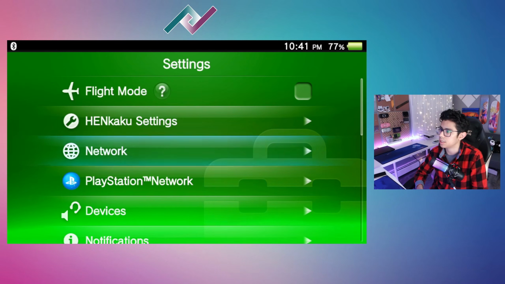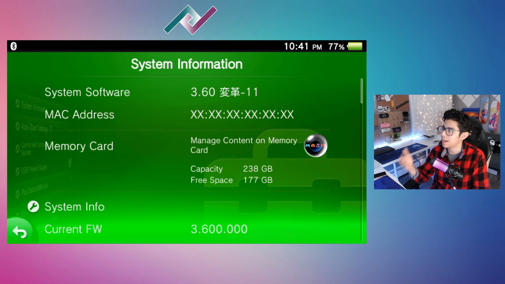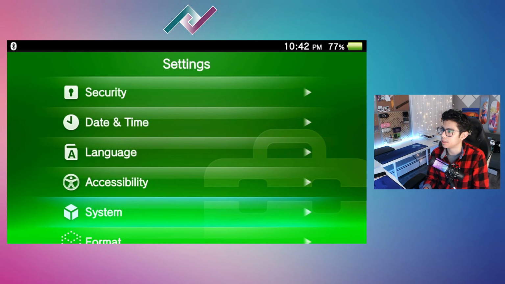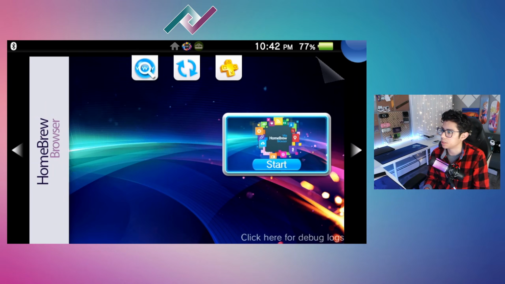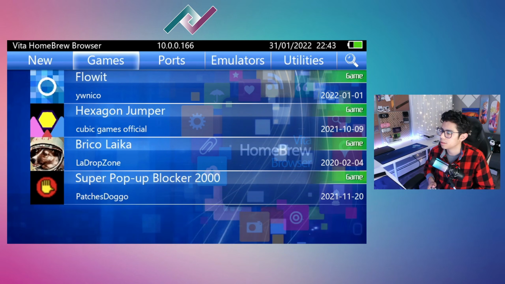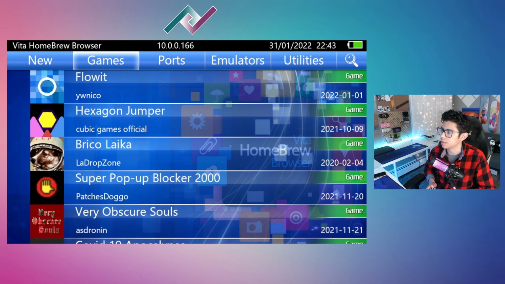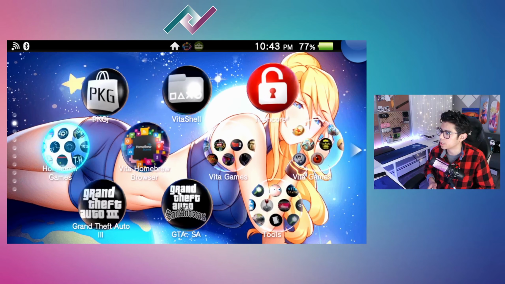Now let's check out our settings and take a look at that storage capacity. Let's go down to system information, and now we see the 177 gigabytes of free space. Beautiful. That is amazing. Now let's try out one of our applications here. Let's go to the Homebrew browser. Okay, we are connected. Perfect. That is very good to see that my Homebrew browser store is working as it should.